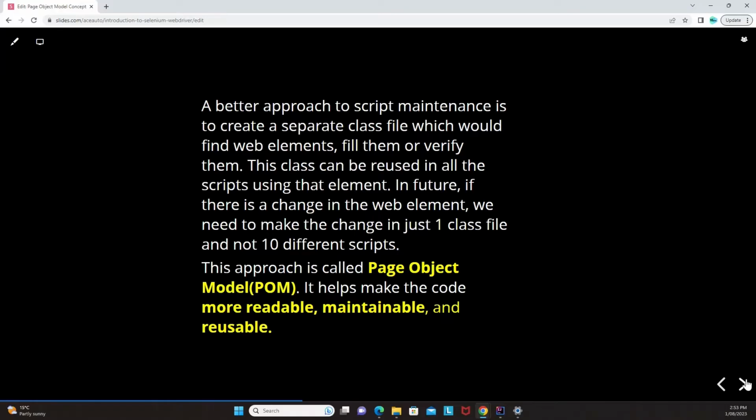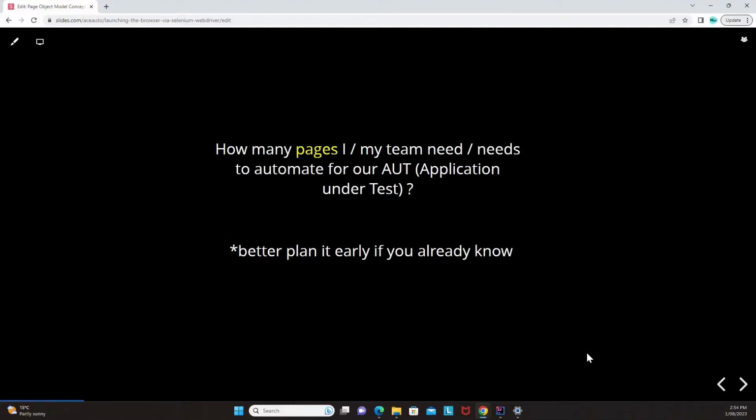A POM is a little different from Maven POM. This is page object and that is project object, totally different terminologies. But this page object model concept helps in making code more readable, maintainable, and reusable in the future. I'll give a classic example. Before starting with page object model, you have to understand how many pages my team needs to automate for our application under test. Better to plan it early if you already know.